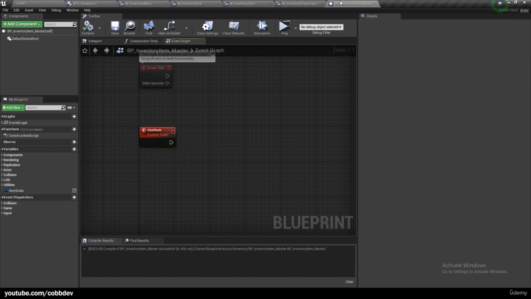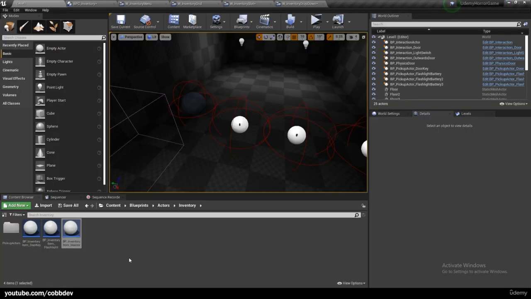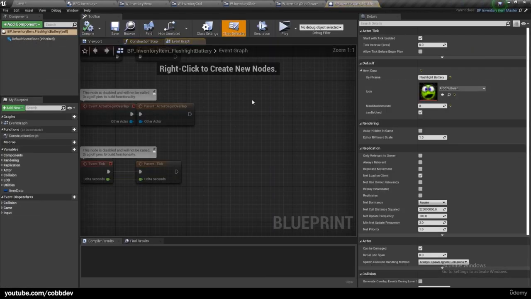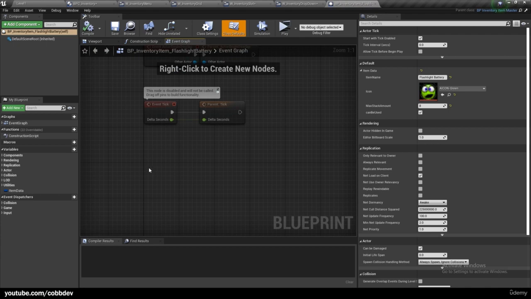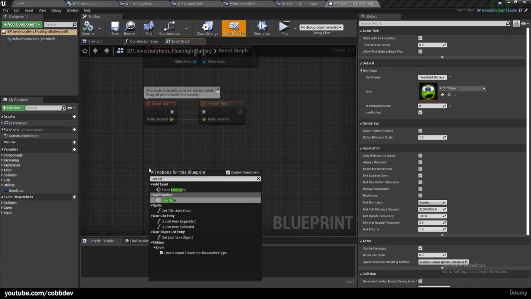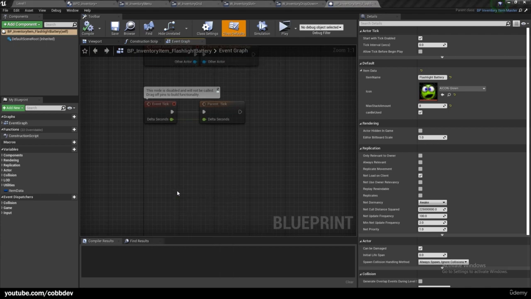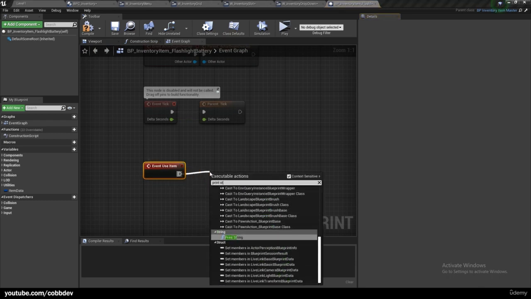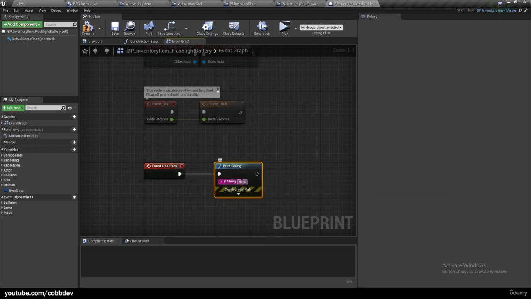And that's all we need to do there. And we can open our flashlight battery and open full blueprint editor. And we can now call the use item event. So event use item. And we can print a string, and we can say that in this one we've used a battery.